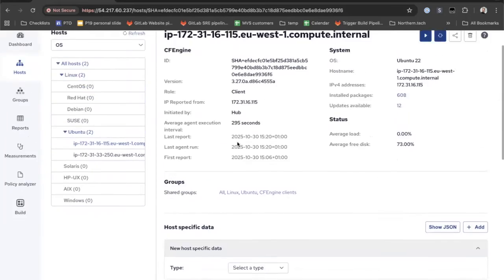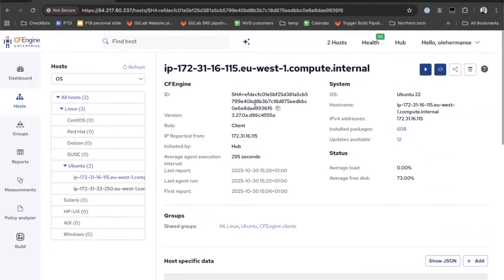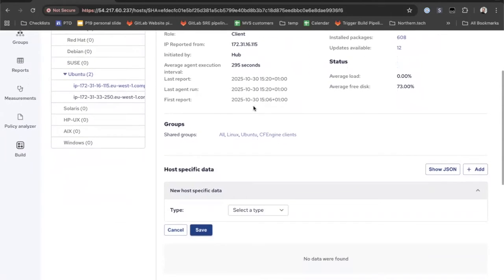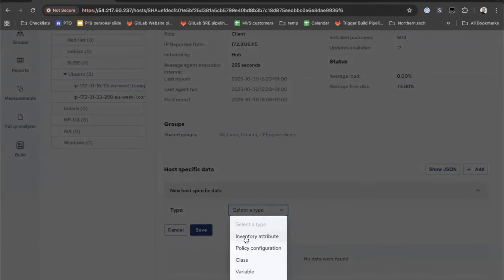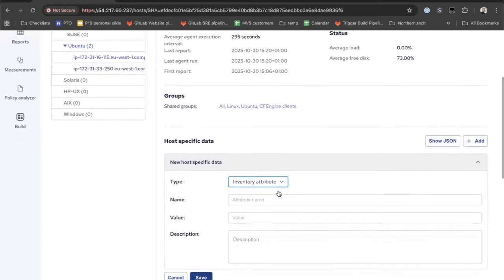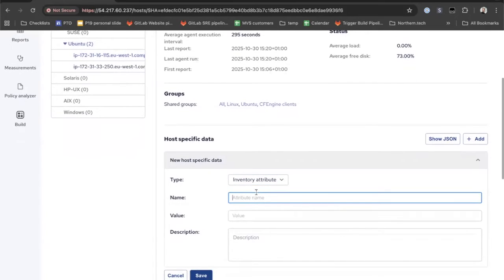And the data, which Nick mentioned, so the UI here is a bit revised. When you want to assign data to a host, we've supported this for quite a while, but the way you do it is a bit different now. So if you want to make an inventory attribute, something very common is that you want to assign a responsible person. I'm going to pretend Nick is responsible.